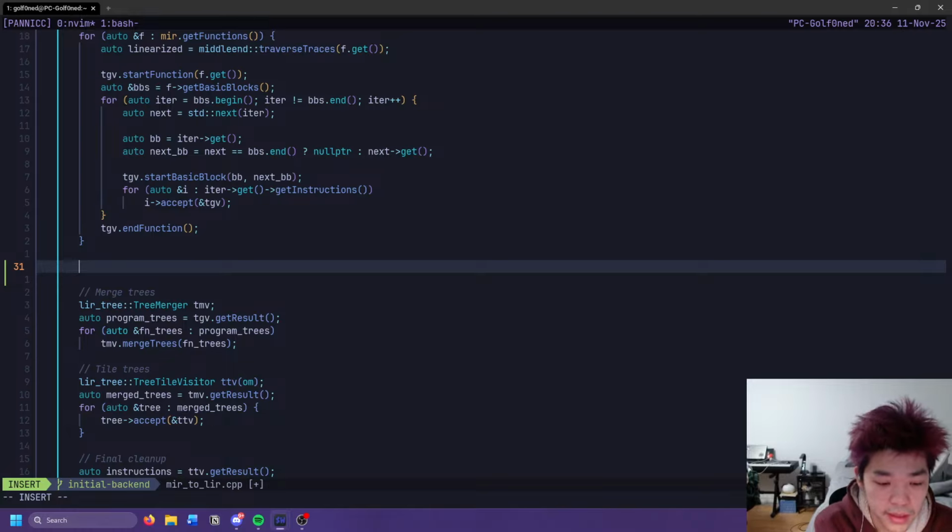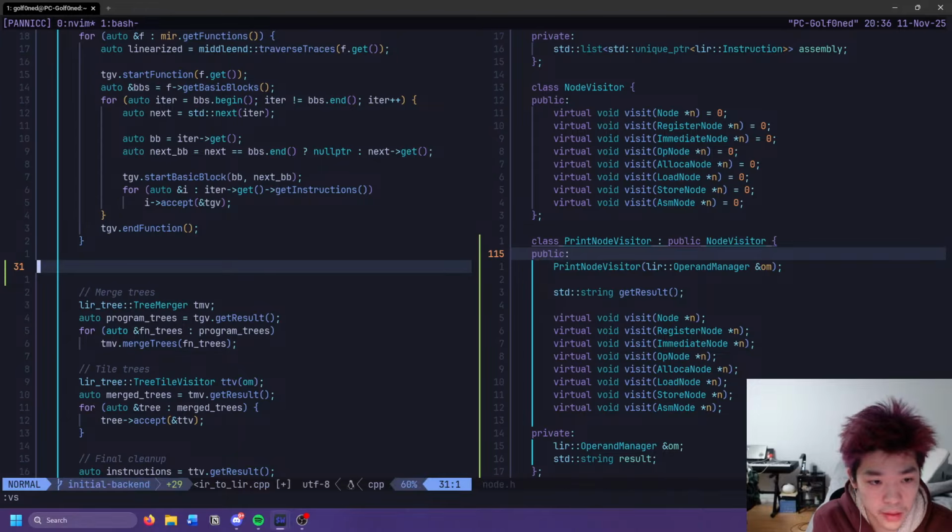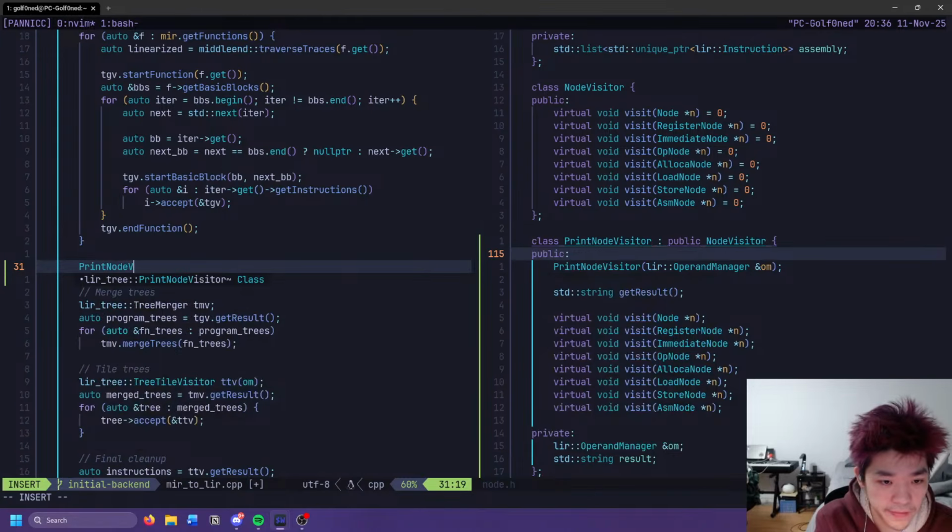Okay, let's print. What do we print? We want LR tree, so this is a node. Print node visitor, PNV.